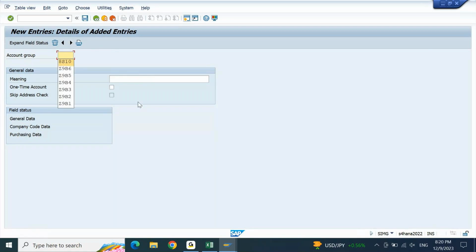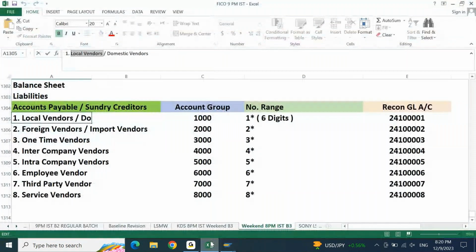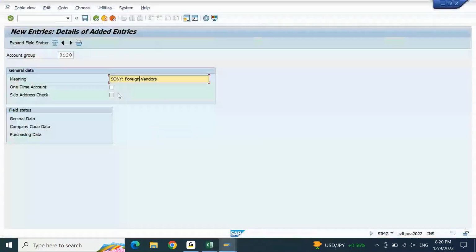For the second one, I'll put the naming as 20. I'll put local vendors. I will say foreign vendors. Now here I am typing. When you're in a project, everything is predefined in the Excel sheet. Control C here, go to SAP, Control V, press enter, and then save it. Now when I save it, I'm not getting any TR.